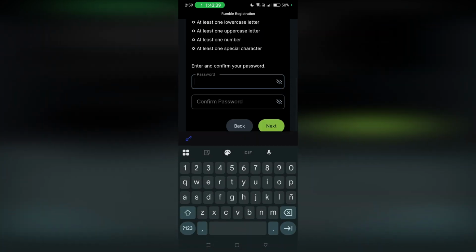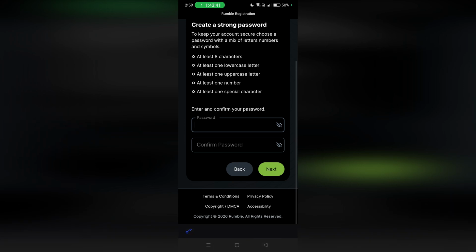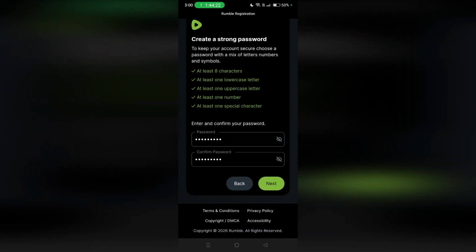Now we're gonna make our password. So here I'll be making my password, and I'll see you guys later. I'm just gonna put in my password. You just need to put a password of at least 8 characters, 1 lowercase, 1 uppercase, at least 1 number, and at least 1 special character. So those are the requirements you need to meet. And as you can see right now, I've typed in the password. All we need to do is click on next.